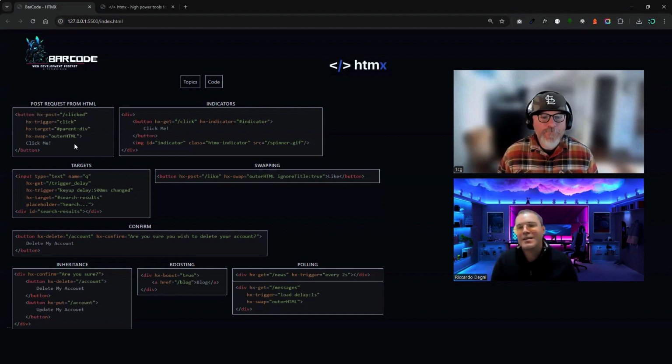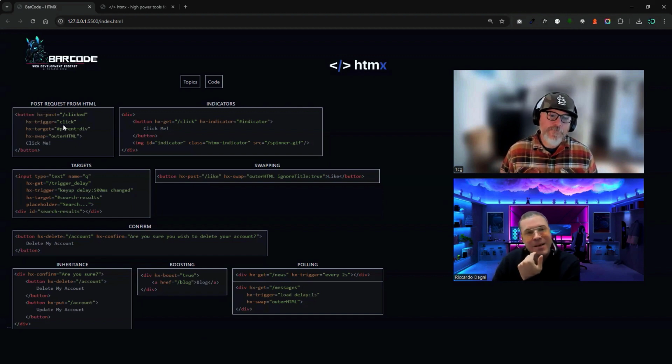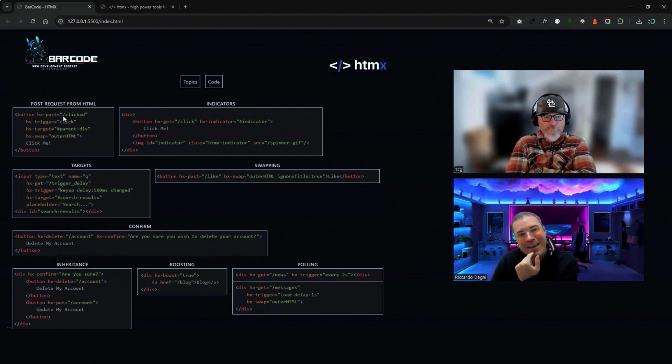Yeah, because this is quite both a powerful and declarative way of making HTTP requests. So to summarize it, HX post will issue an HTTP request of the post type to the clicked endpoint. This request will be triggered by the click event, but we can set mouse over, whatever event. And the target of the response will be the element with the ID parent div.